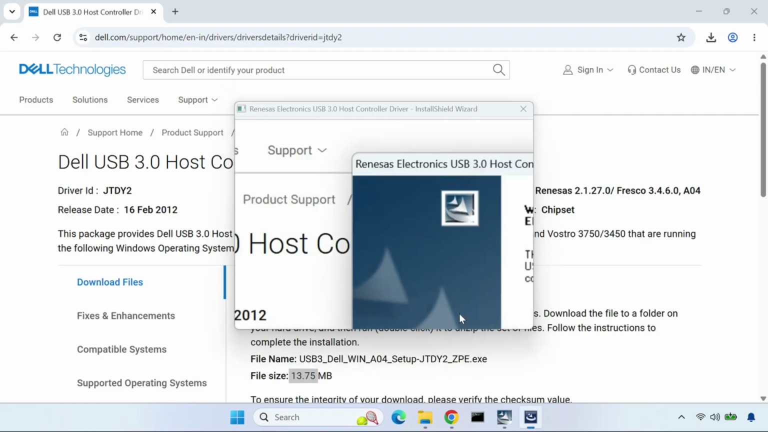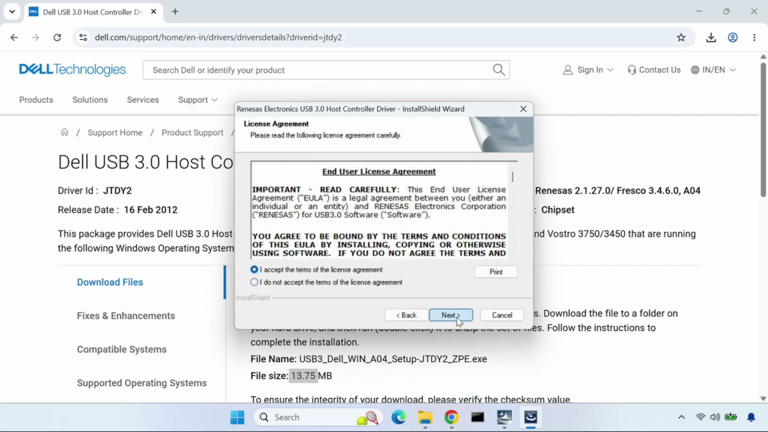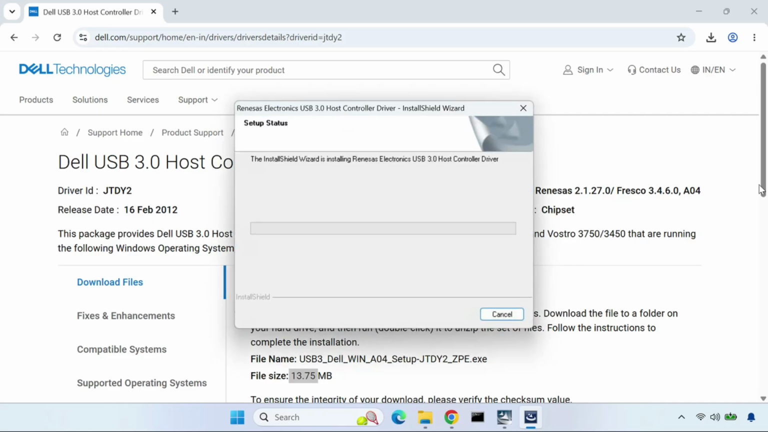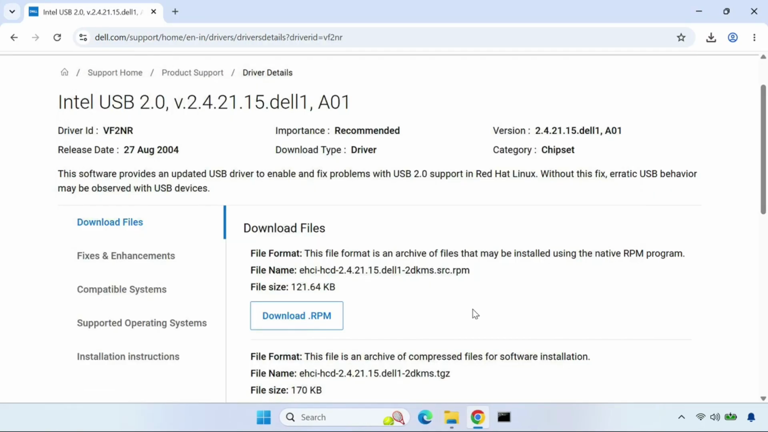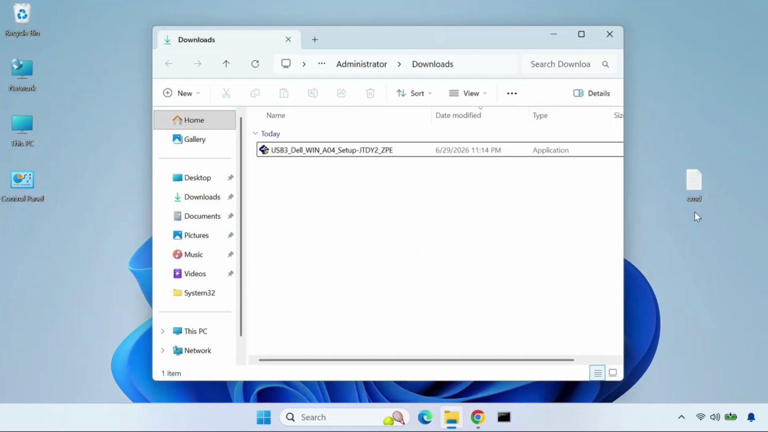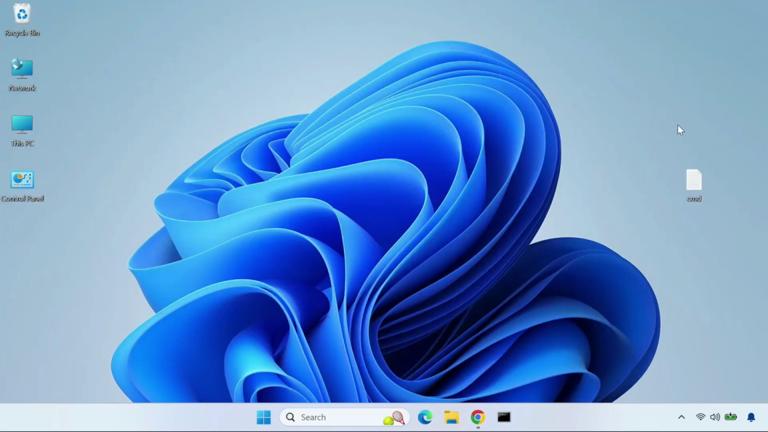Then click next, I accept, next, and install. Then finish it. Okay, so your driver is installed, and after that restart your system. And one more command to repair your corrupted Windows files.